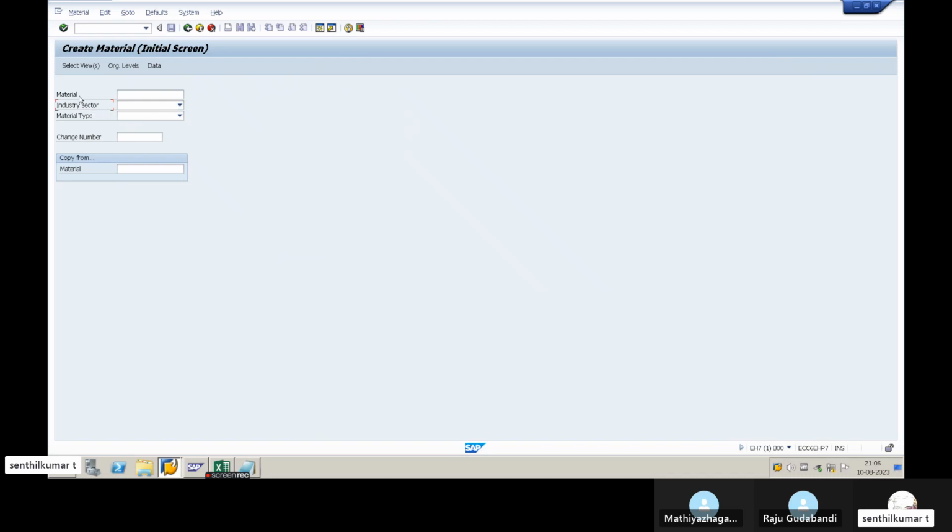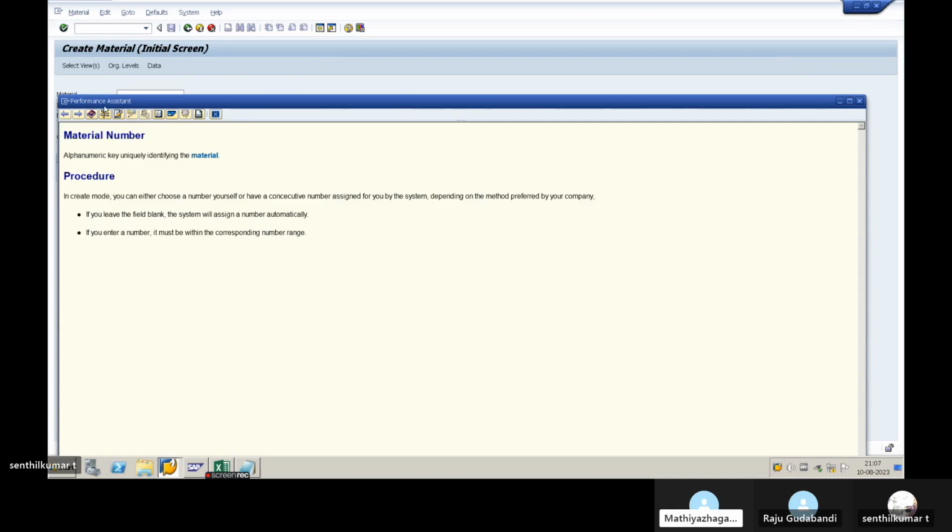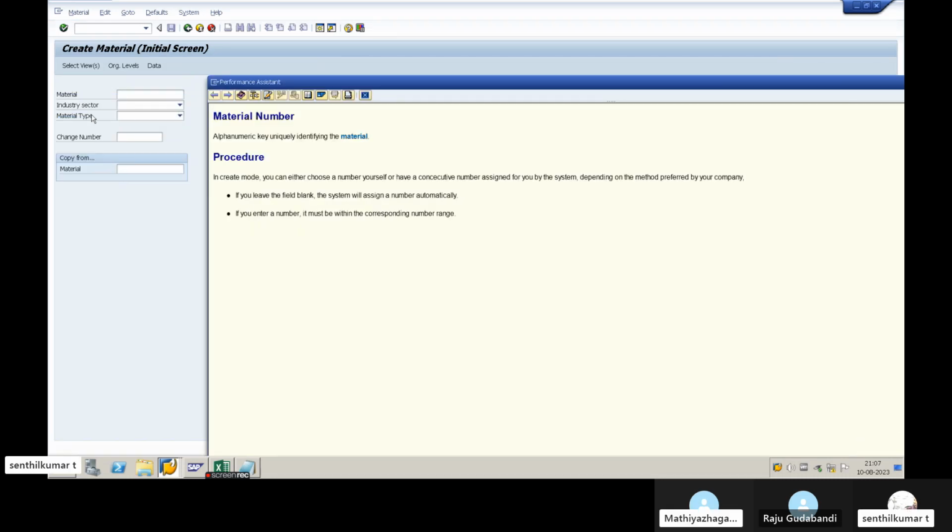Before going to this session, whenever you want to know more about a field, for example what the industry sector is or what the material type is, click on the field and press F1. It will show detailed information about the individual field. Press F1.